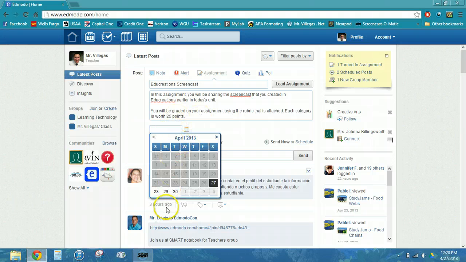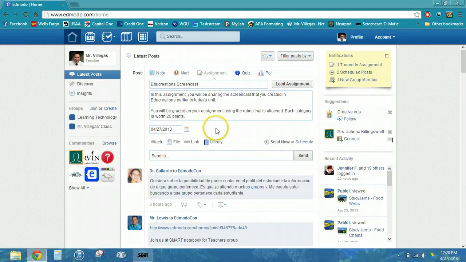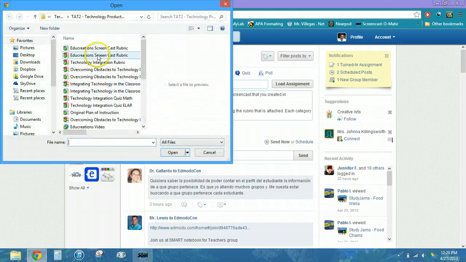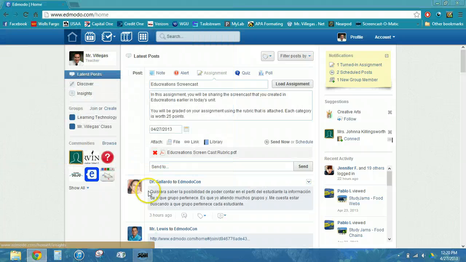You'll set a due date for your assignment, and it can be due the same day, or it can be due the next day, or even a couple of weeks out. I'll make this assignment due today. And then here I have the option of attaching a file, a link, or a document from my library. I mentioned above that there's a rubric that is attached to this assignment, so what I'll want to do is click on File and go and search for my rubric within my documents.